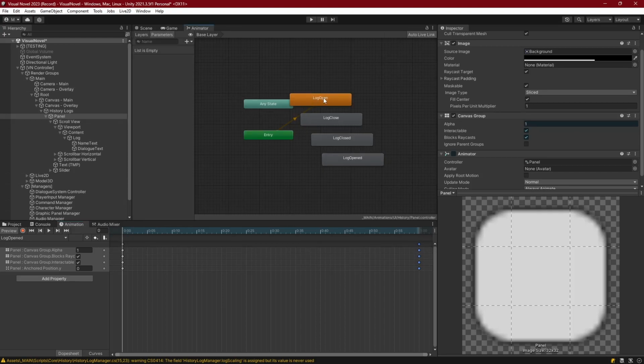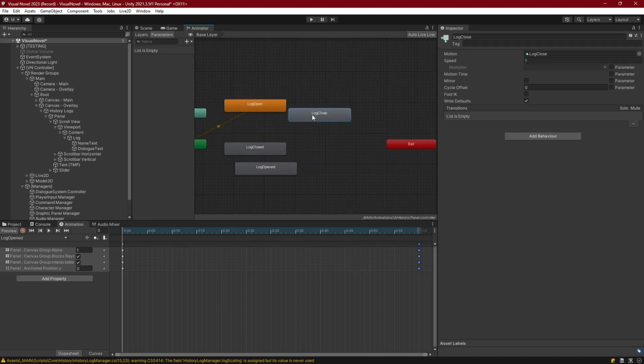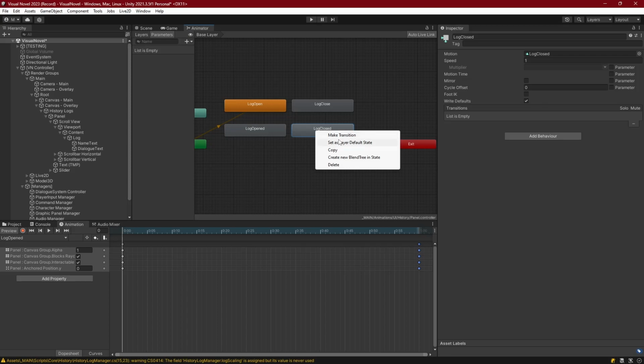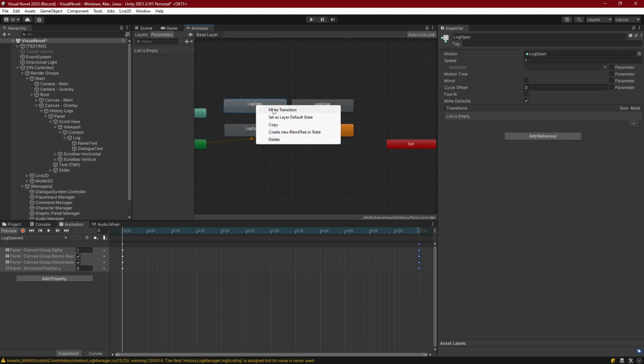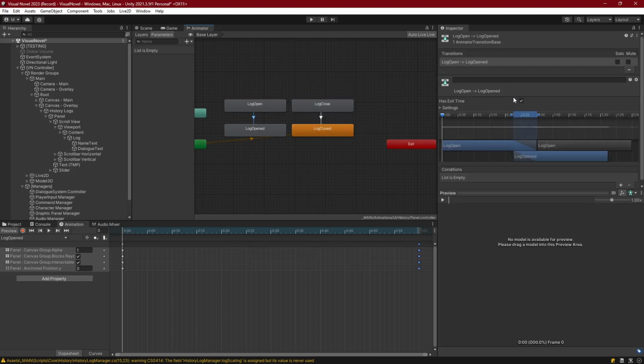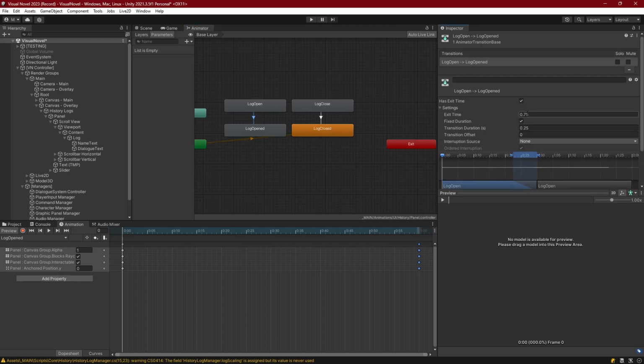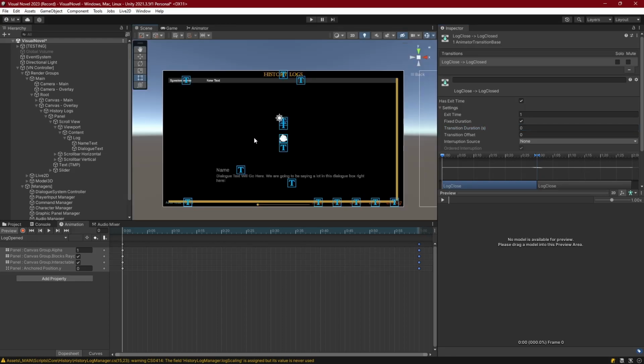And then let's open up the animator. And since I want it to start invisible, I'm going to go ahead and make sure that log closed is the one that is set as the default state. And whenever I open, I'm going to make a transition to log opened, and whenever I close, I'm going to make an ending transition to log closed. These transitions, we want to make sure that they have an exit time, and that exit time is set to 1, so it's at the end of the animation, and the transition duration is 0, so it's an immediate transition to opened and closed. Setting those up and linking them in our open and close function will allow us to have visibility over our history logs.